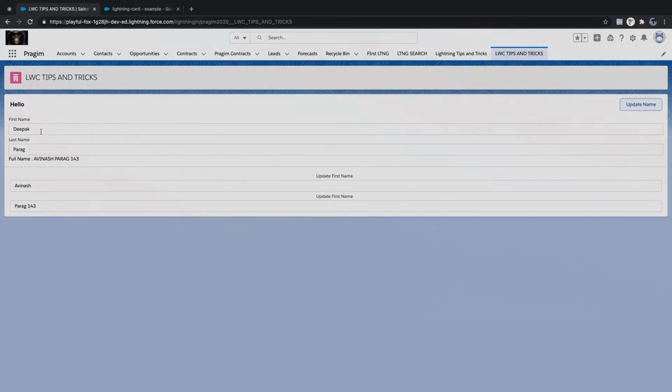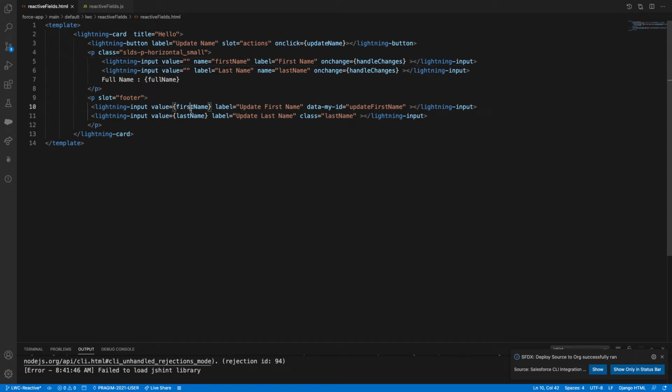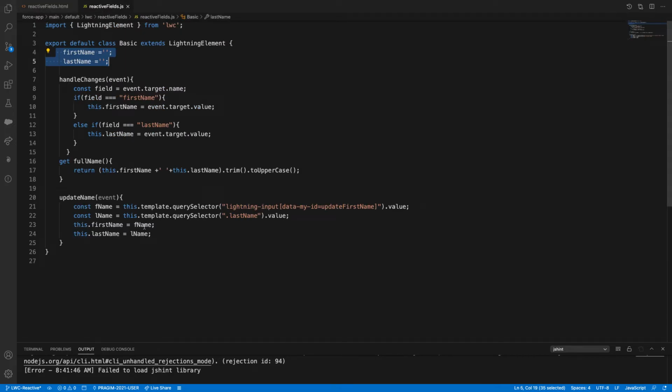But it is not updating. The reason is that we are not using any first name and last name in the values, right? Now how can I do it? What I need to do is the same thing. Instead of reading a value, now I need to assign my value, isn't it?